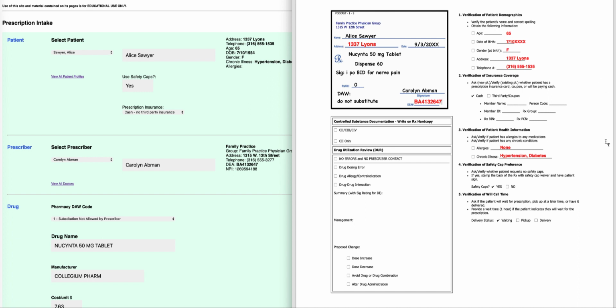Now, what a lot of pharmacies will do is actually circle or make some notation when they fill this that they double counted it, maybe something like DC, or sometimes people will put their initials adjacent to the quantity. Do that just so that you can indicate that you double counted it, just in case there's any questions about that.